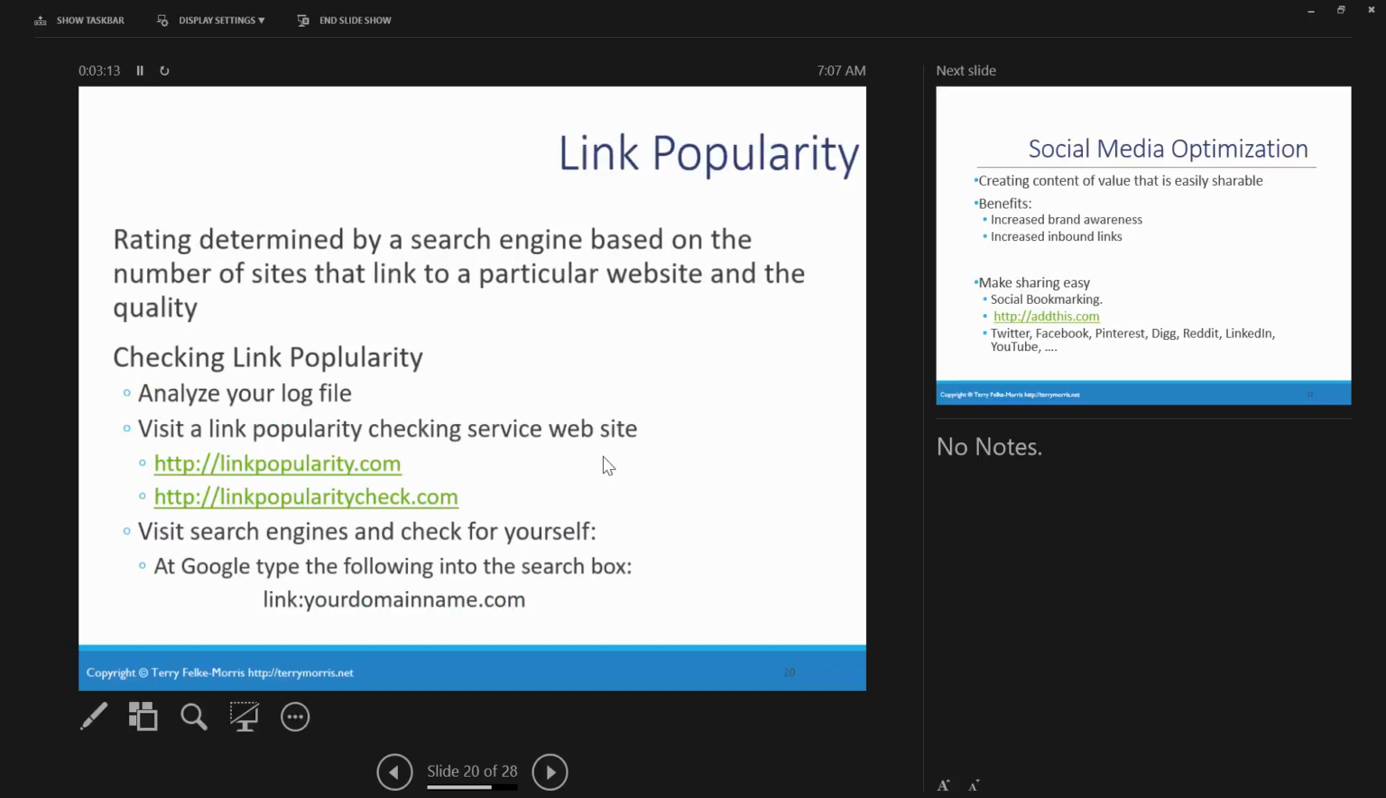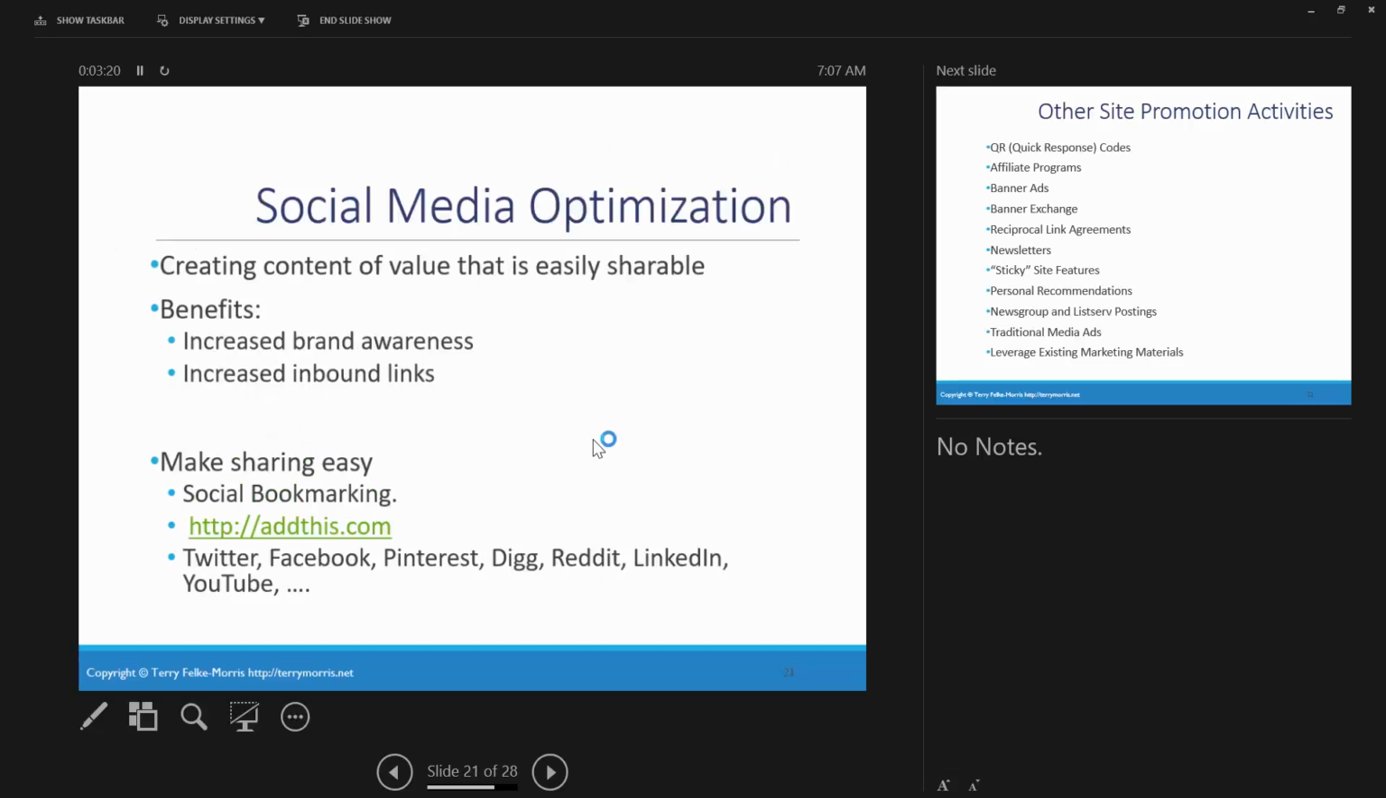Link popularity: a rating determined by a search engine based on the number of sites that link to a particular website. Social media optimization, or SMO: creating content that's easily shareable.